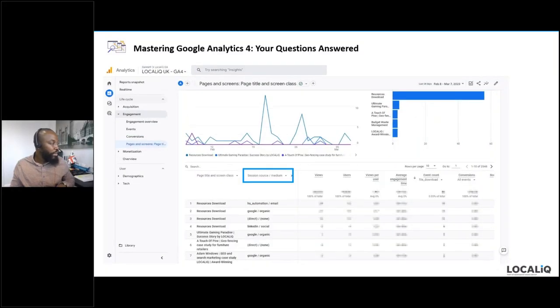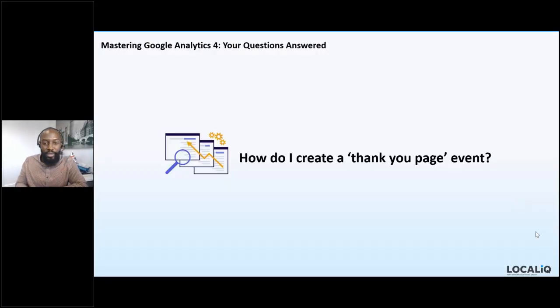There we go. All right, so when you come here, you go to sources and medium, and then this shows you all of the different conversion points that you have on your website already. And right here, you can see the different sources of that traffic and what's generating most of those leads. So the next question is, how do I create a thank you page event?